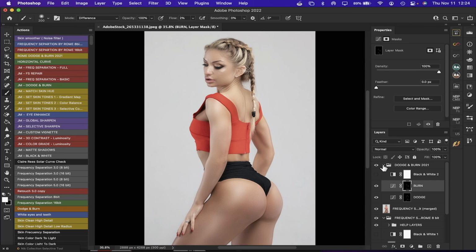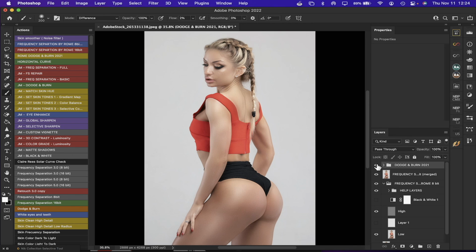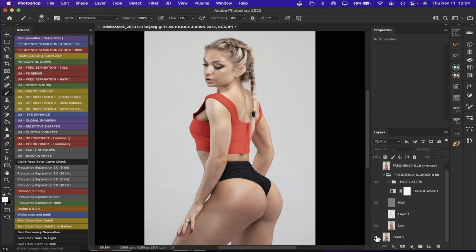So let's do before and after. And come all the way down here and let's take a look at our original before, and that's our after. And that's only with a few minutes of work. So, I mean, it didn't take us that long to get to this point.